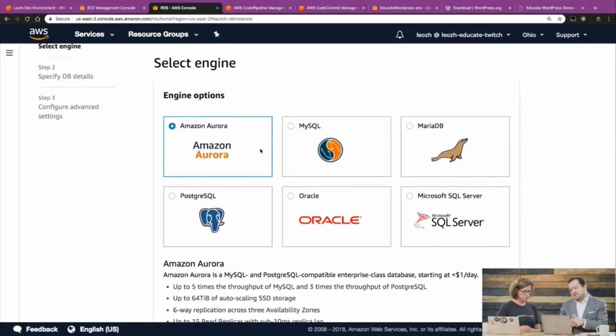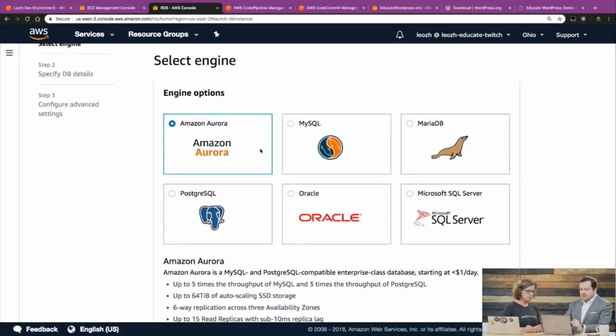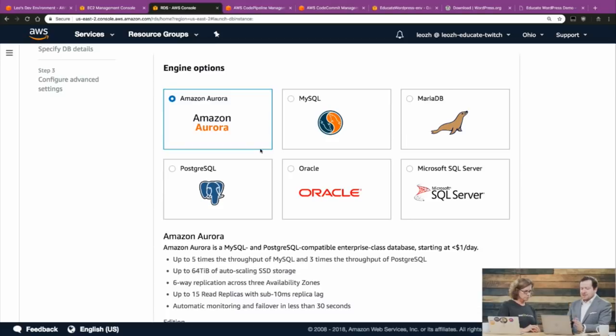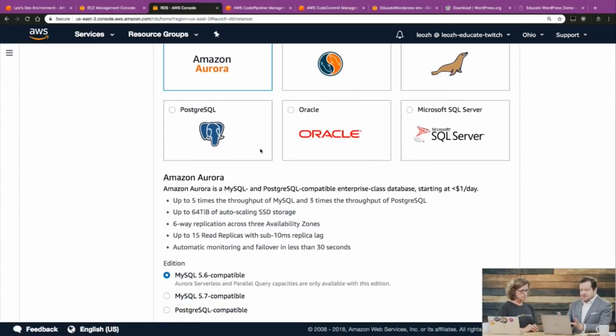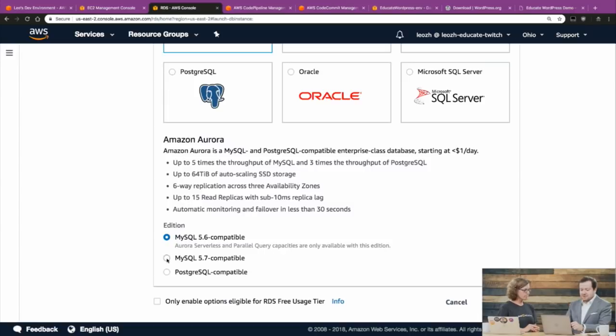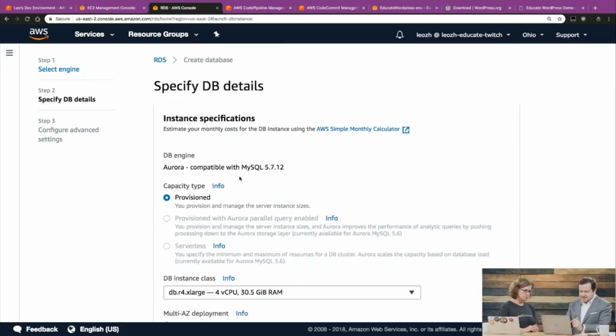In here you can do MySQL and Oracle and SQL Server and Postgres. I'm actually going to do Aurora. Aurora is a Postgres and MySQL compatible database engine, but it's enterprise class. There's a bunch of advantages, like you can have up to 64 terabytes of storage and up to 15 read replicas. I'm not going to get too deep into it, but this sets me up so that I can scale in the future. Then I'm going to choose MySQL 5.7 compatible, and click Next.